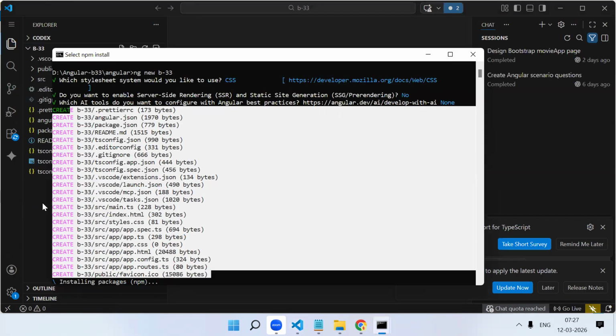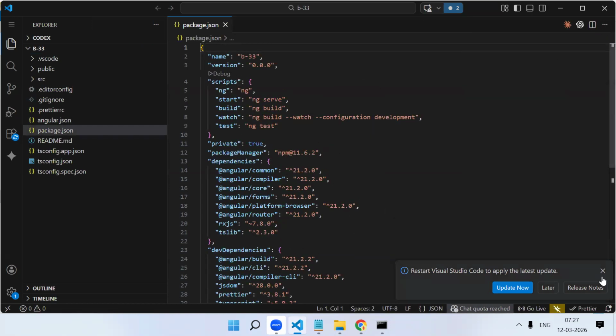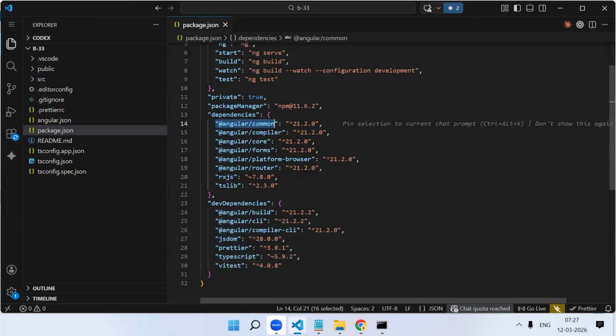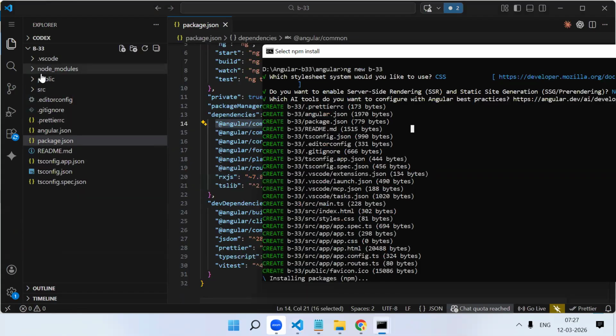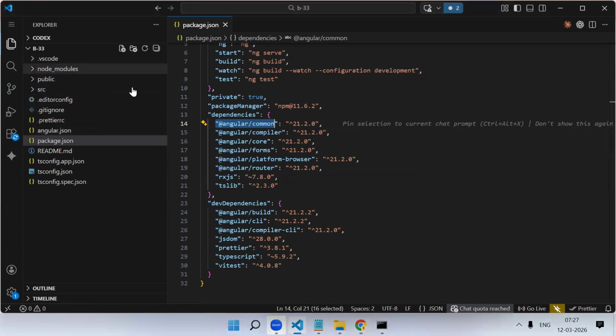What this process is doing: you have package.json. In package.json, you have entries of so many libraries or packages. Some are in dependencies, some are in devDependencies. This process is reading your package.json. See, now the node_modules folder came. It is reading each package name and its version, and installing from npm into your node_modules folder.